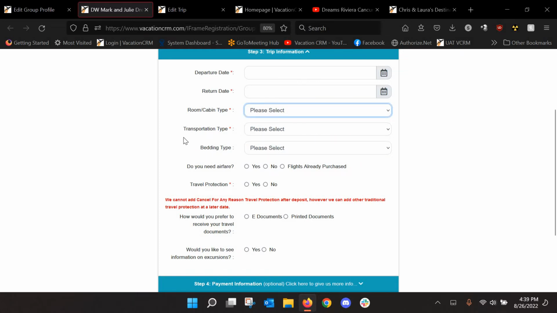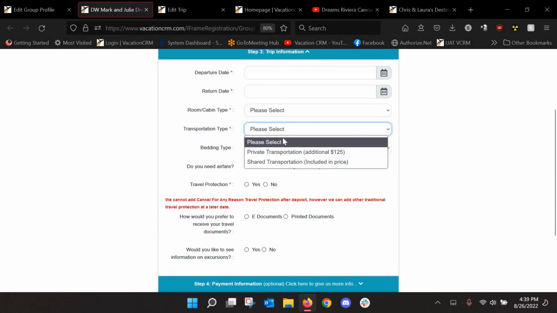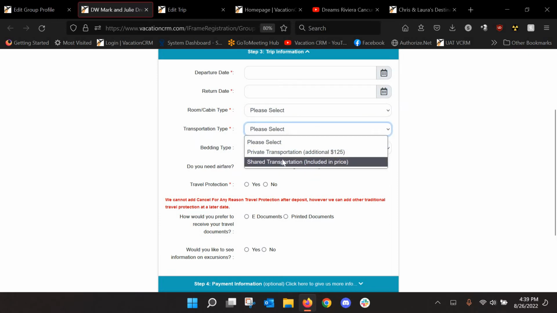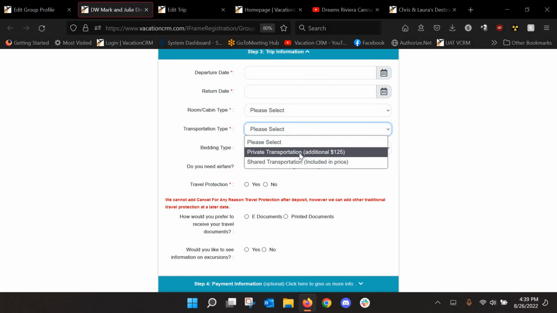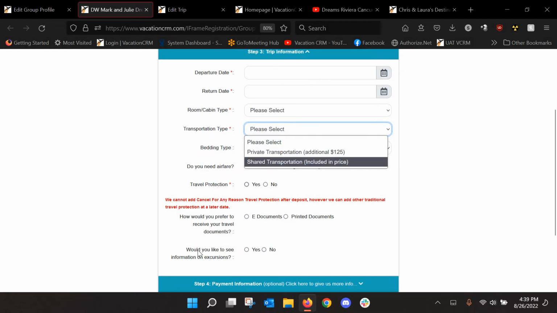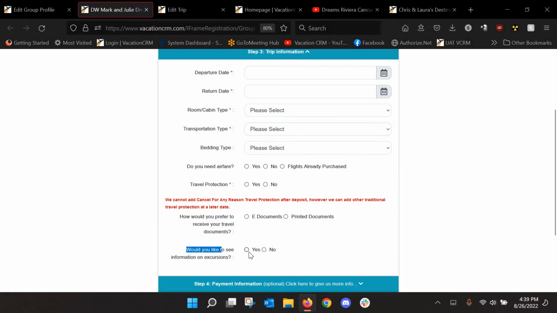And you can see here as well the transportation type. So they can say I just want the shared that's included, or I want to pay the additional $125 for private. And then here you can see is my excursion question. So they can select yes or no.